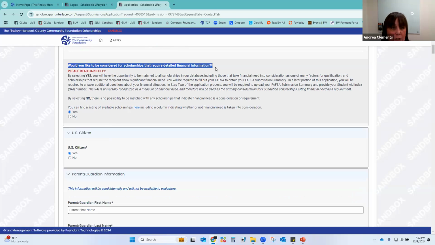The next thing that I want to show you is this question right here. Would you like to be considered for scholarships that require detailed financial information? So at the foundation, there are 3 types of scholarships as it relates to financial need. Financial need required, financial need considered, and those that do not take financial need into consideration at all. If you want to be considered for all 3 types of scholarships, you will need to hit yes at this question. And then in a little bit, I'll show you all of the questions that pop up that require you to put answers in if you hit yes.